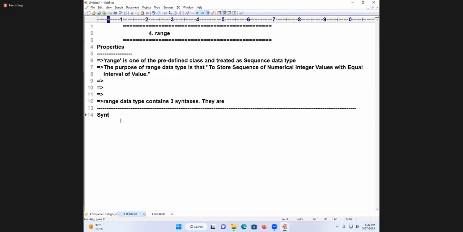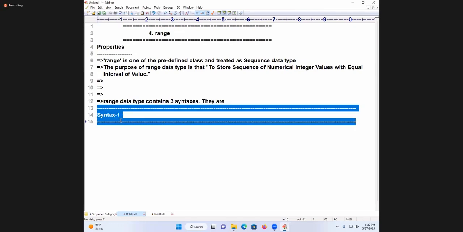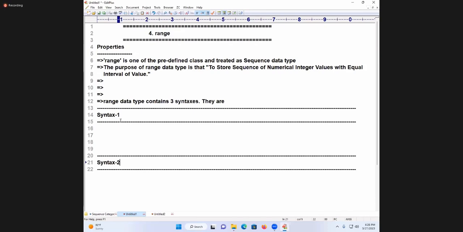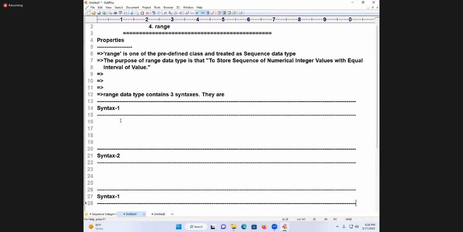So, syntax number 1, I am going to talk. Syntax number 2, and next syntax number 3 also I will take. What is the syntax number 1 you see? I will write: variable name is equal to range of value. What is the meaning of this?